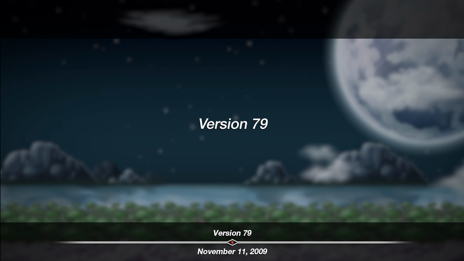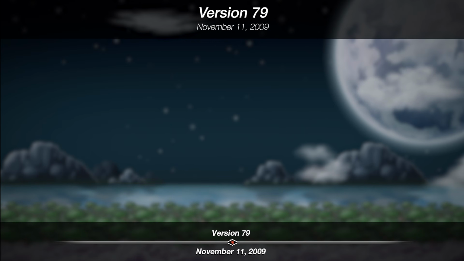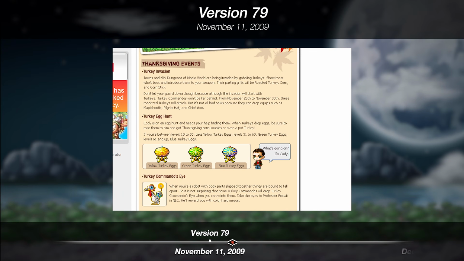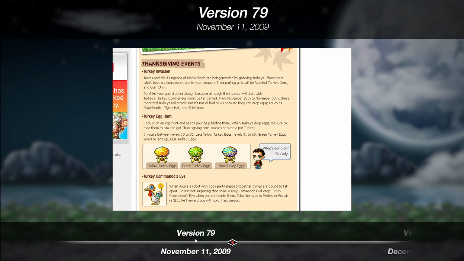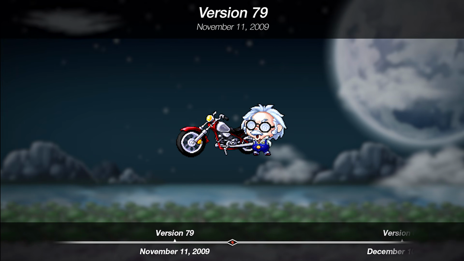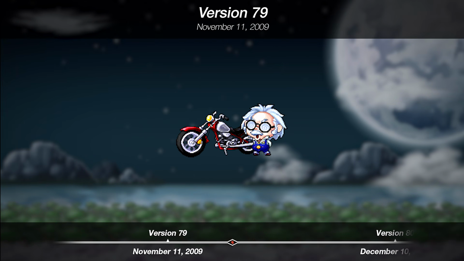Version 79, November 11th, 2009. We still see Thanksgiving events in 2009, thankfully. They haven't been cut from GMS quite yet. This time, they implemented both regular turkeys and turkey commandos, the latter of which will drop the iconic Thanksgiving items and rarely their eye. This could be turned into Professor Foxwit in NLC for 50,000 mesos each.